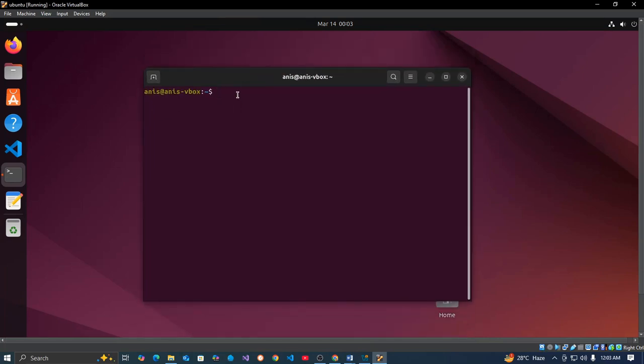Here, first check which Apache is available in our system. So apache2 -v is showing that Apache 2.4.5 is installed in an Ubuntu system. The server build version is showing here.